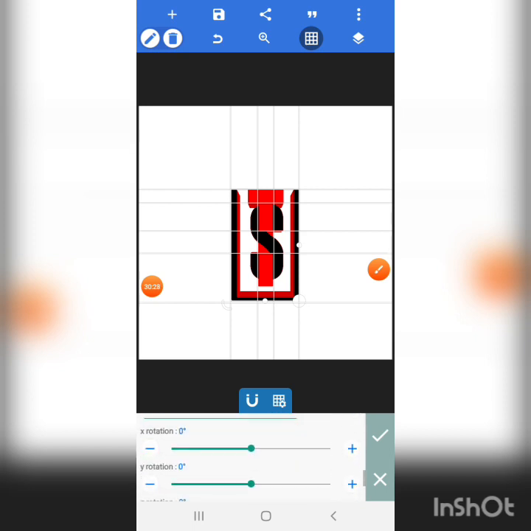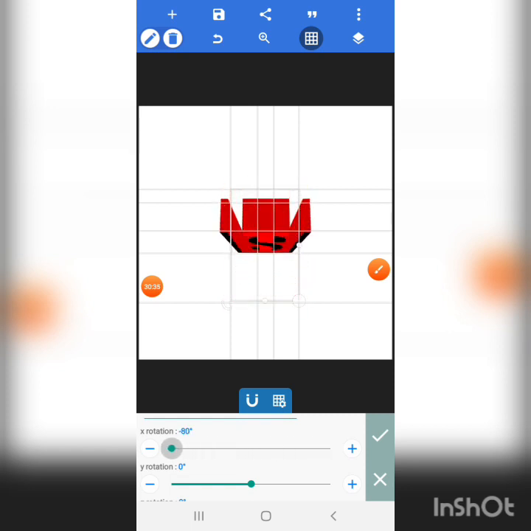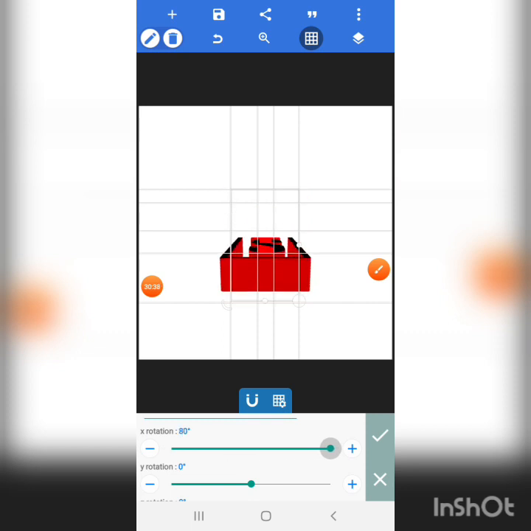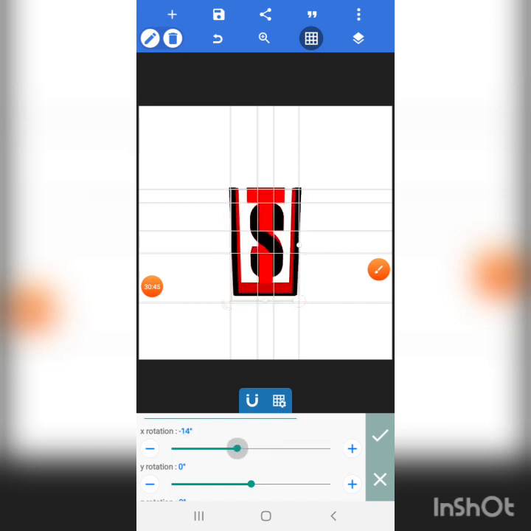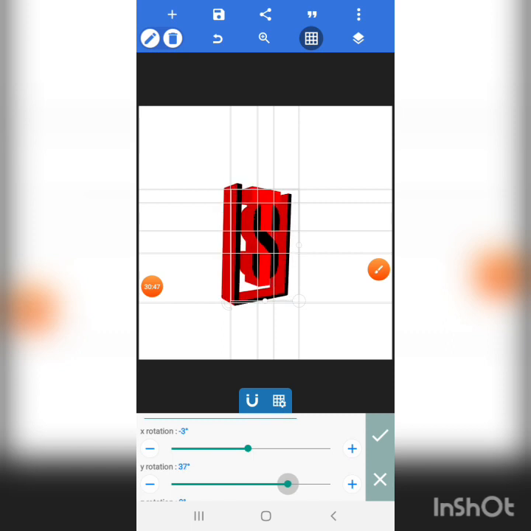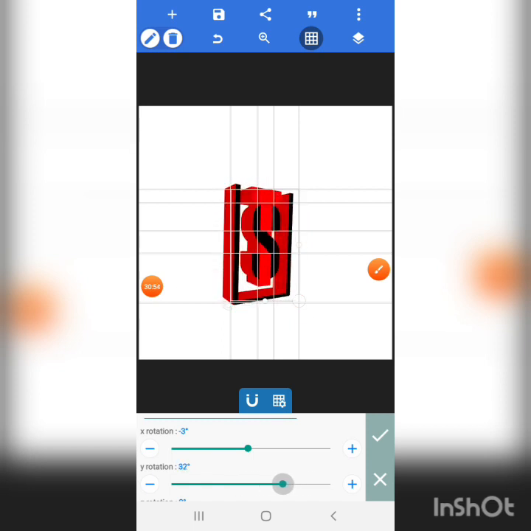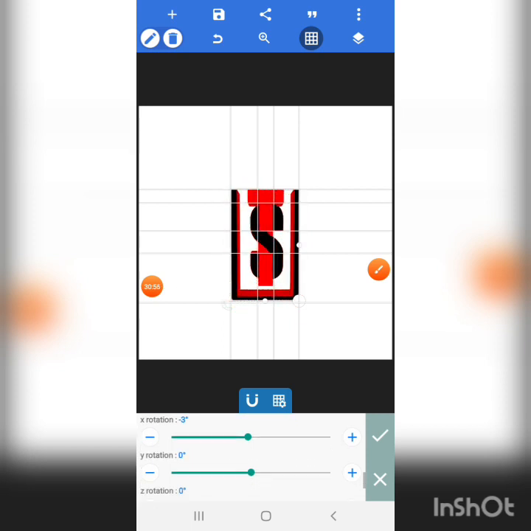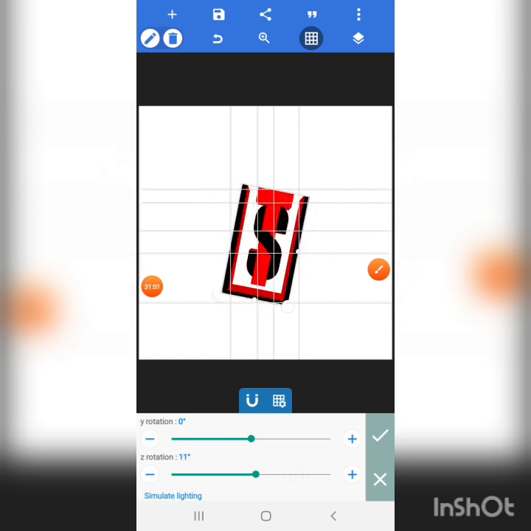Now let's take a look at the shape that our logo has taken. You see, this is the shape it has taken. This is the X rotate axis, and this is the Y rotate axis. You see the shape it has taken. Very, very beautiful to the eyes. And this is the Z rotate axis.